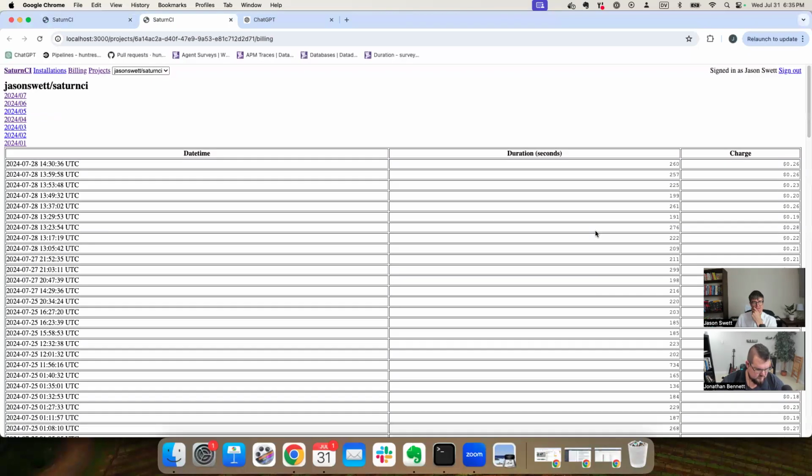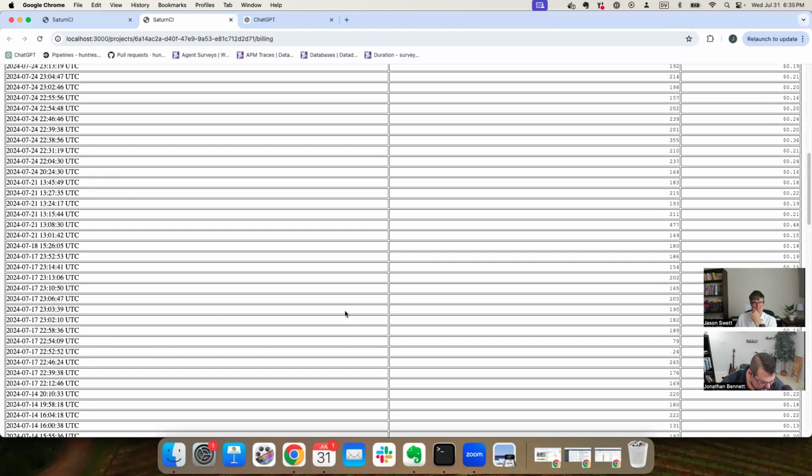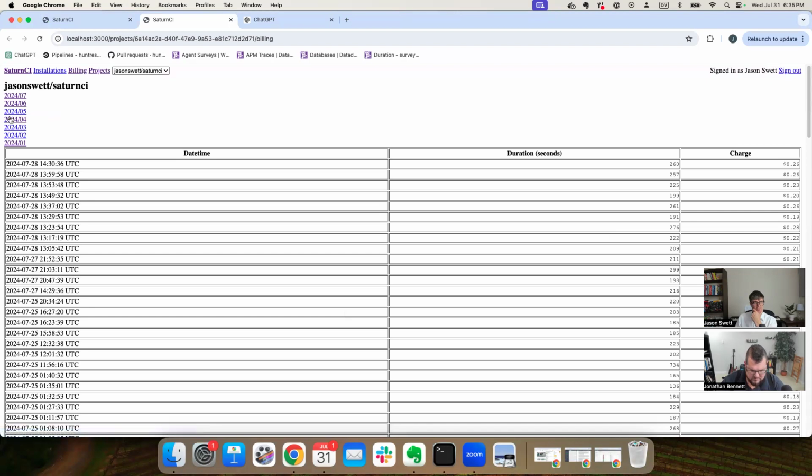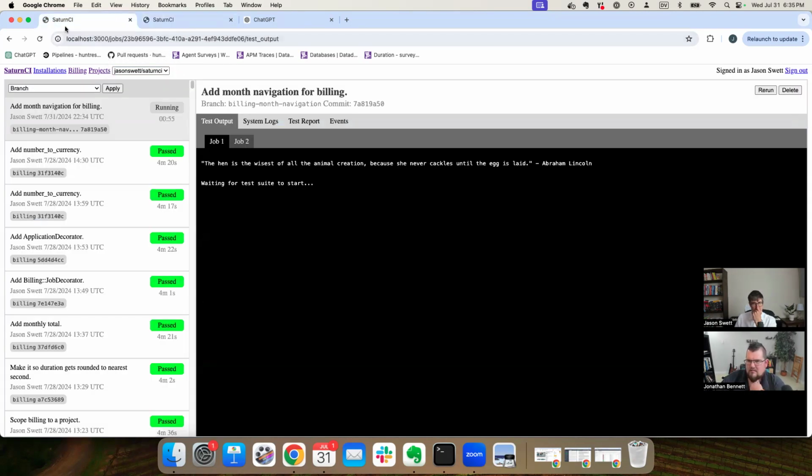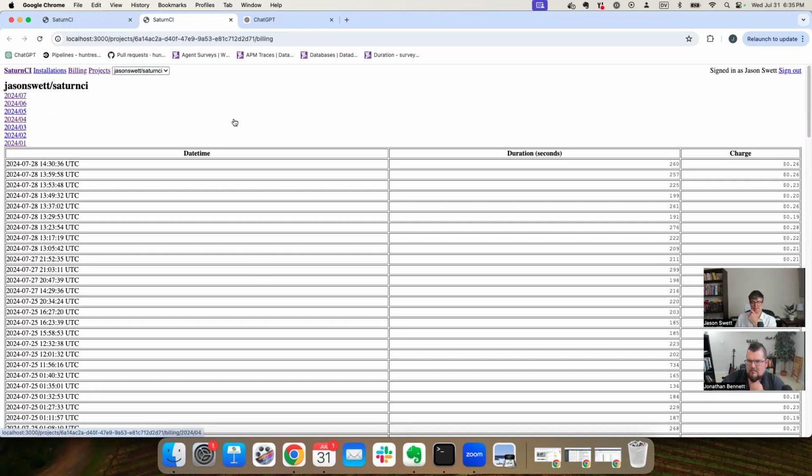Now we have a billing page. You can see all of your charges. You can navigate among all the months. This is going to get old fast because as the months go, this list will just get longer and uglier. But in the spirit of the simplest thing that could possibly work, that's exactly what this is. And the question now is, what now?